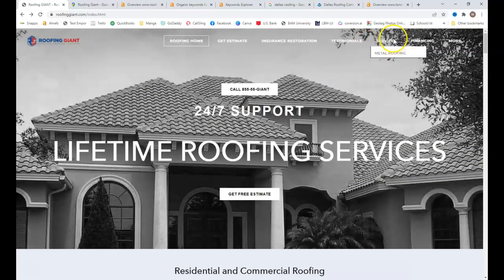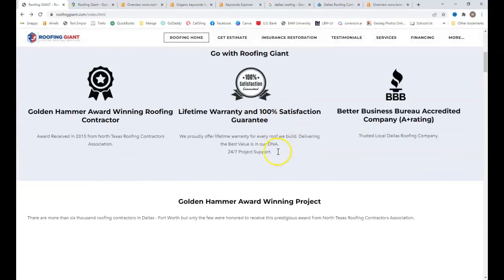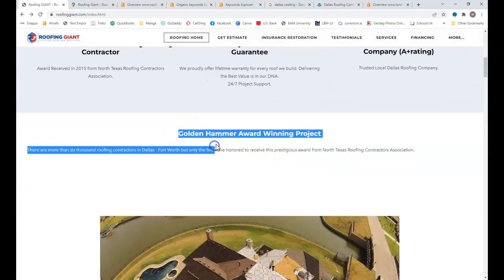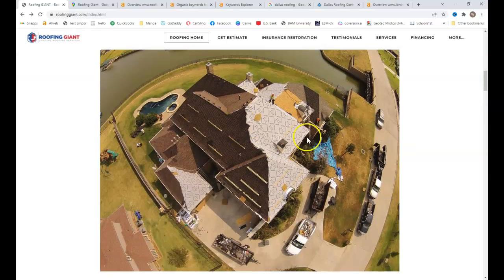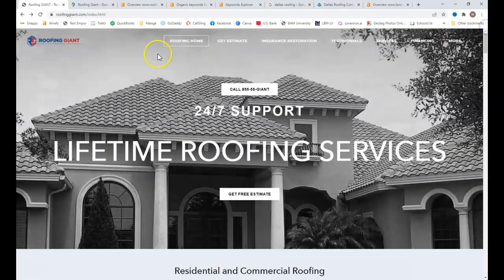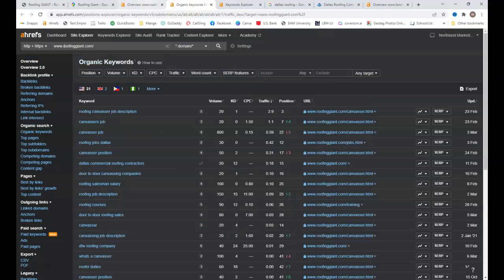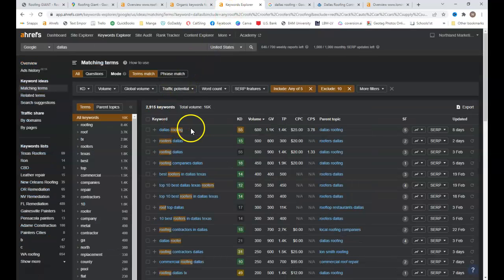The one thing I would say in looking through your site is there's not a lot of quality content with buyer intent keywords. And what that means is, if somebody's searching for roofing in Dallas, right? Dallas roofing, roofers Dallas, roofing companies Dallas, those would be buyer intent keywords. And what you want to do is rank for those things.